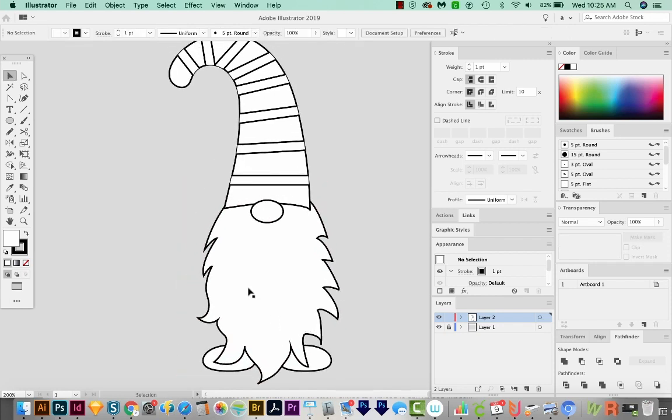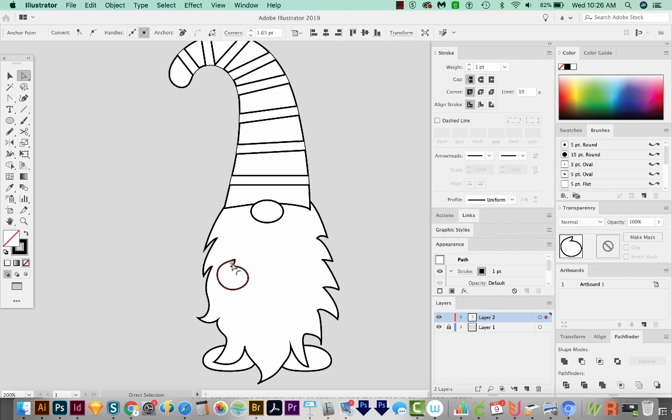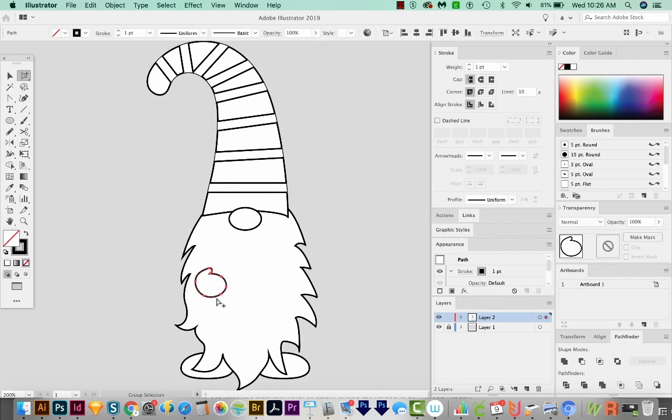All right, now let's add some little hands. I'm going to hit N on my keyboard to get to the pencil tool, and then I'll just add a hand like this. I'm going to kind of round out this thumb a little bit. All right, and this looks the way I want it to.